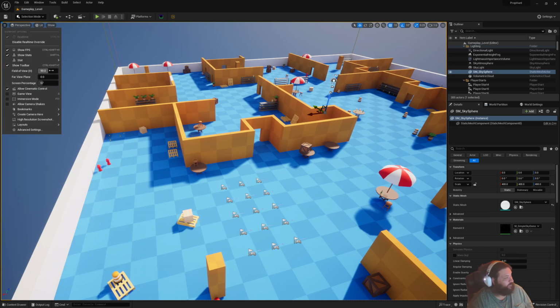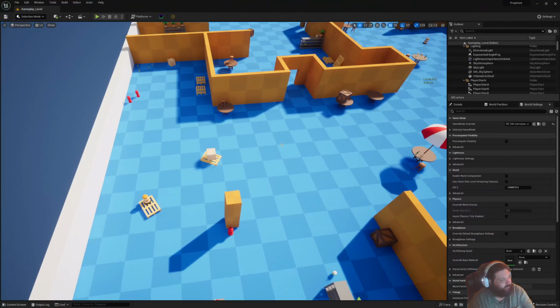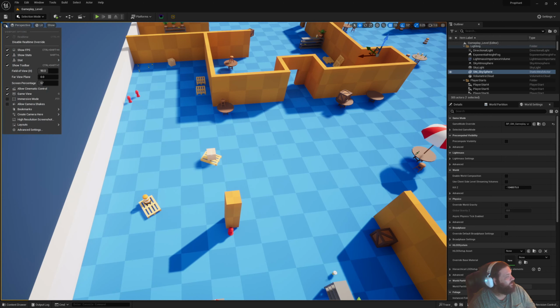You can fix your field of view. You can see what the game view would look like, so that basically gets rid of any widgets, that sort of stuff. Immersive mode basically does this. And then it's F11 to get back out of that. While camera shakes, basically, if you go into an area that would normally shake your camera, then it will shake the editor camera as well.